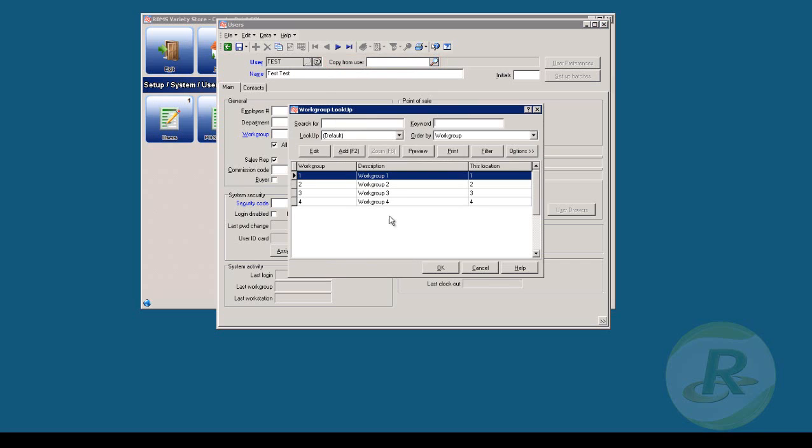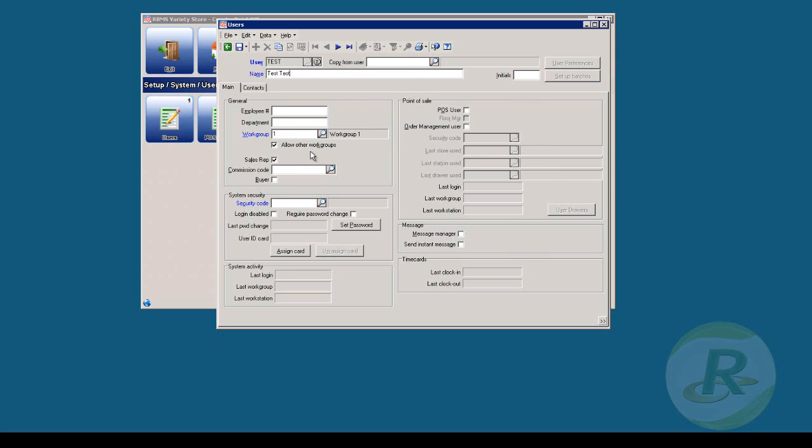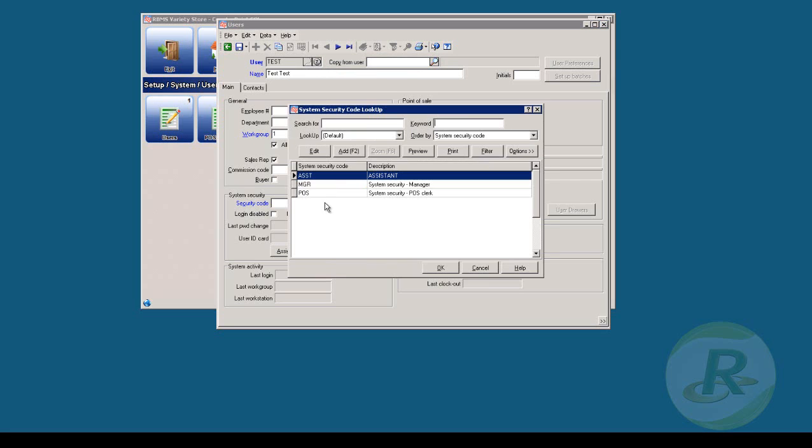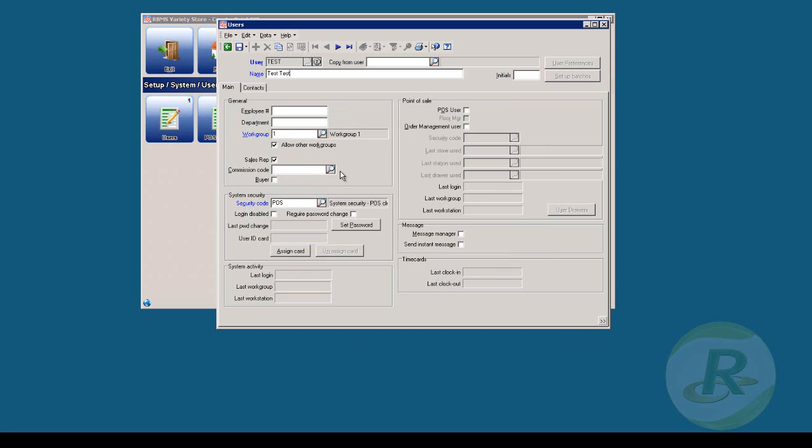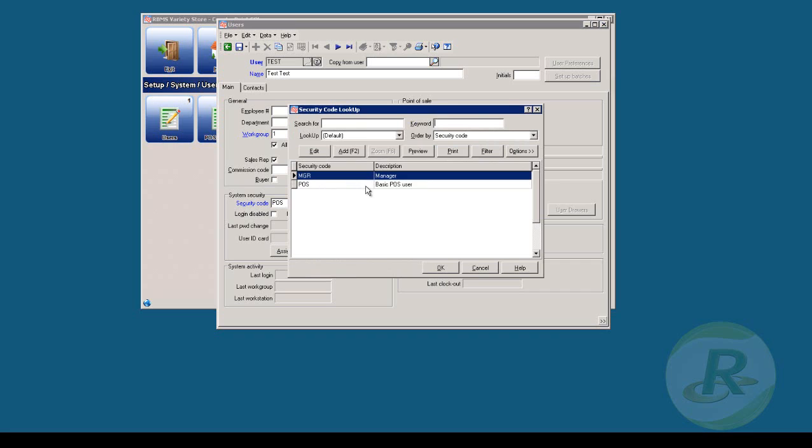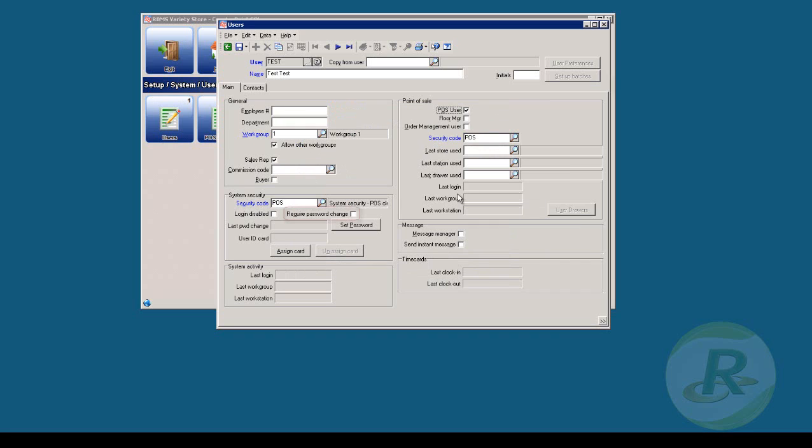Type in the user's name and select a work group for them. You must also assign them a security code so that Counterpoint knows what permissions they should have. If they will be ringing up sales, you must also make them a point of sale user and assign a security code for their point of sale access.